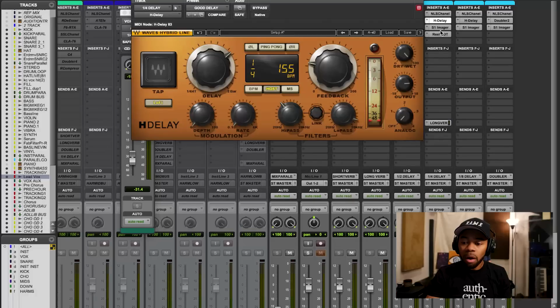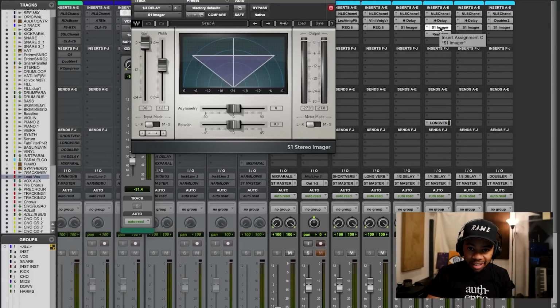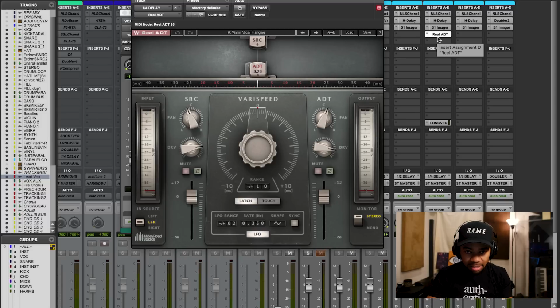So long story short, after I put the delay on, I like to do a little bit of stereo widening as well, which you can use any stereo widening. This is optional for you to do. It's a really good trick, though. I highly recommend using the stereo widener on your delays. Super secret, super dope trick. But the big secret is really using this Real ADT or a flanger on the vocal.